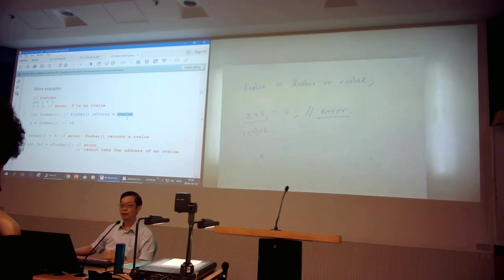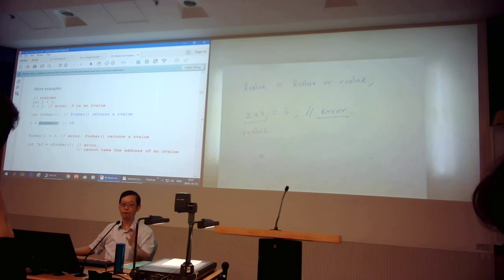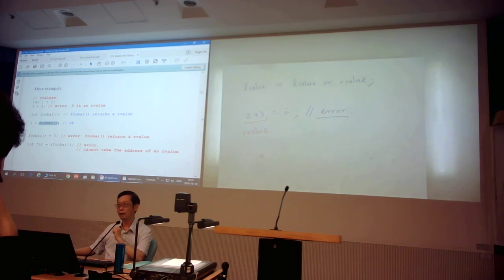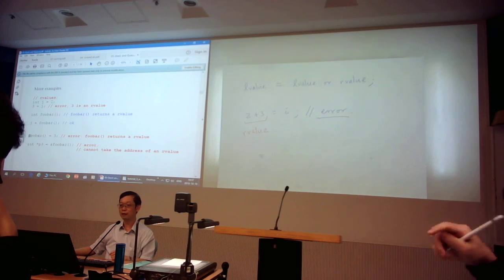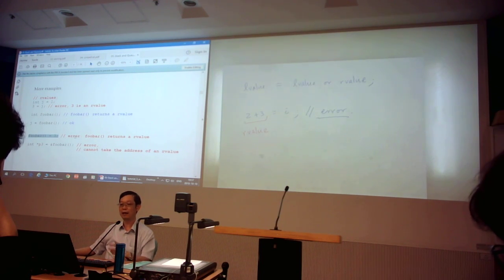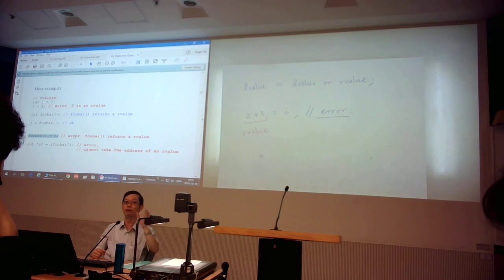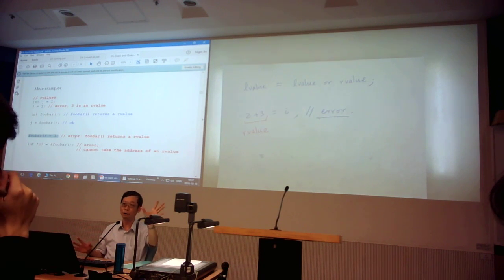So in this case, you can write your statement like you assign the return value of this function to J. It's okay because the return value of the function call is an R value. But you cannot write it the other way around. You cannot say I assign the value 3 to the return value of foo bar. You cannot do so because the return value of foo bar is an R value.